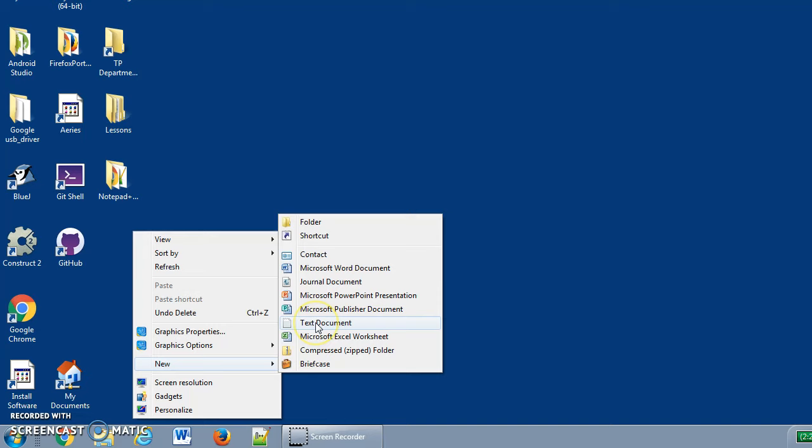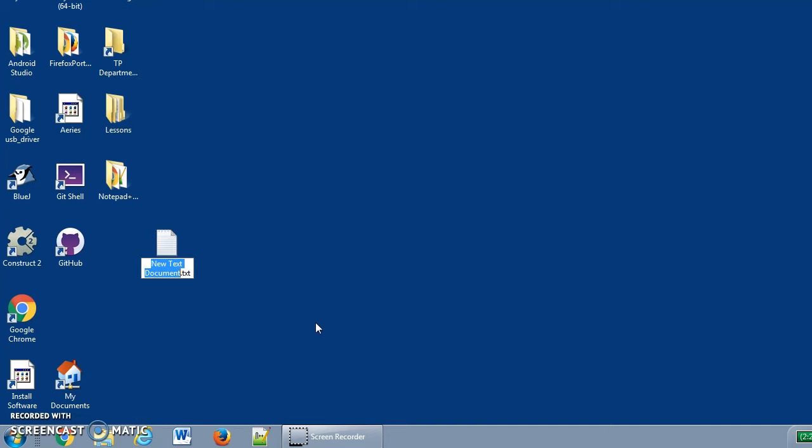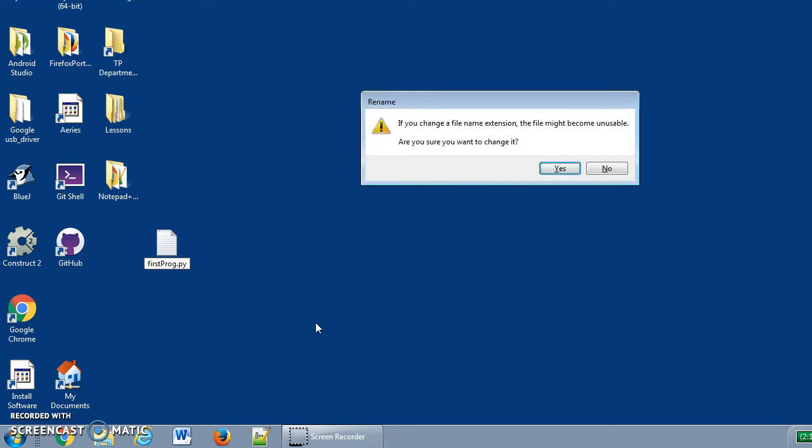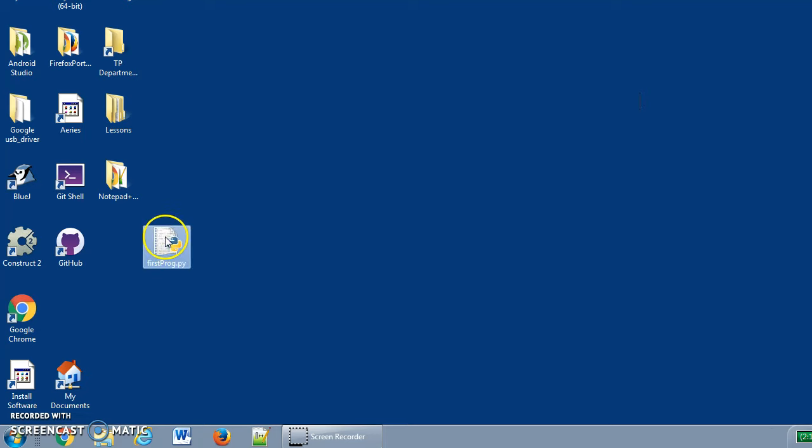I'm going to create a new text document on the desktop. You can create yours in your My Documents or wherever you want to put it. For right now, we're not going to turn it in until later. And I'm going to call this one first program. And instead of .txt, I'm going to change the file extension to .py for Python. It's going to ask me, am I sure I want to change the file extension? And I say yes, I'm going to change the file extension.